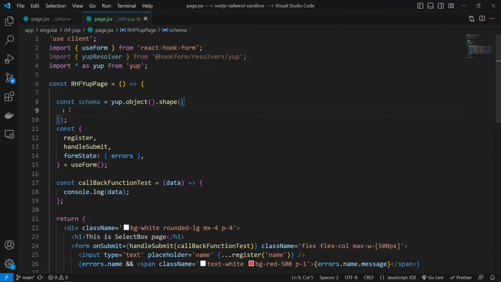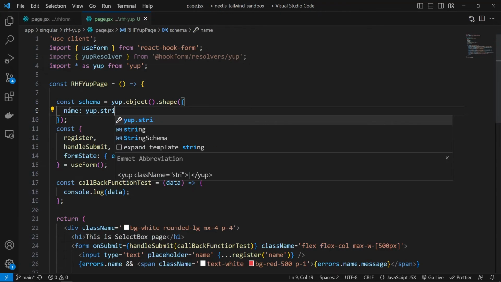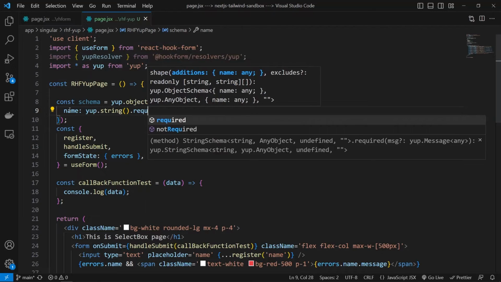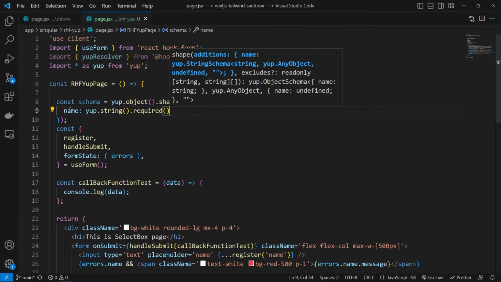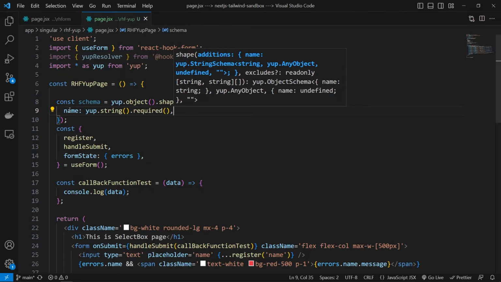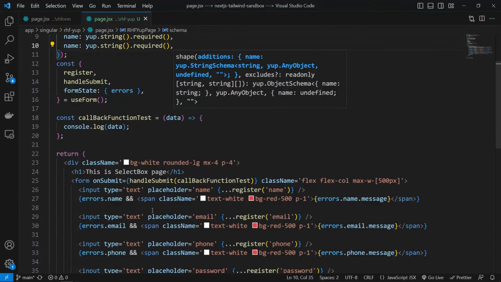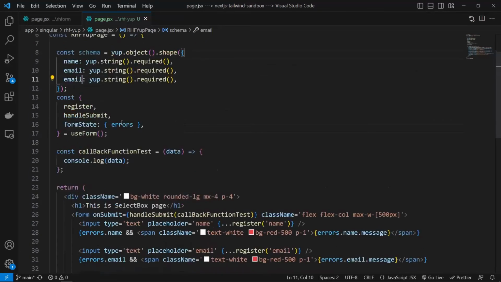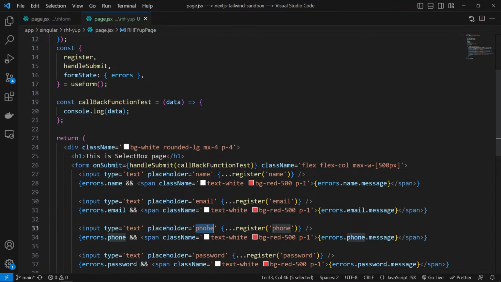For example, what do we need to have for the name? I want to have, let's use Yup.string. So I say this must be a string field, and also I use the required, so it would be required in our validations, and that's it. Let's copy paste it. So after name, what do we have? We have the name and also email. Let's paste it. And after that, let's have phone.